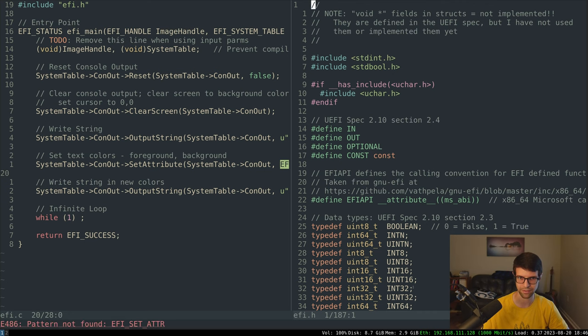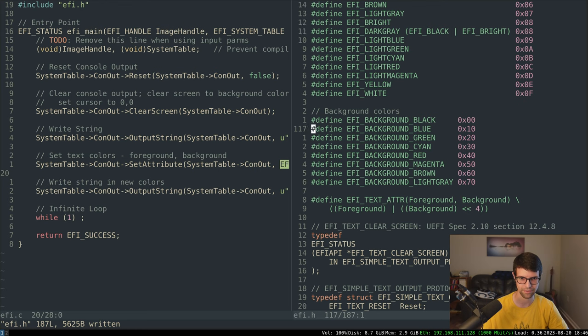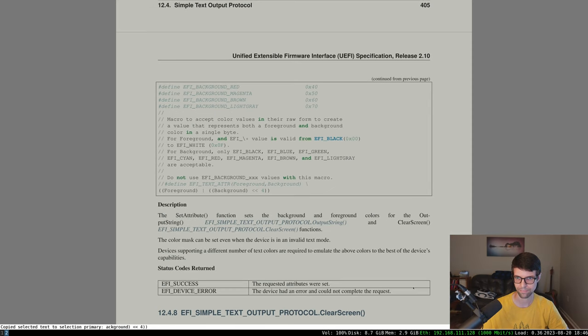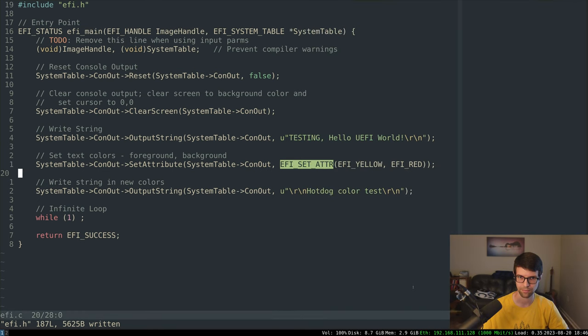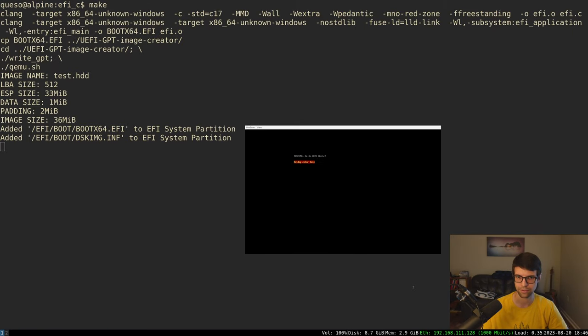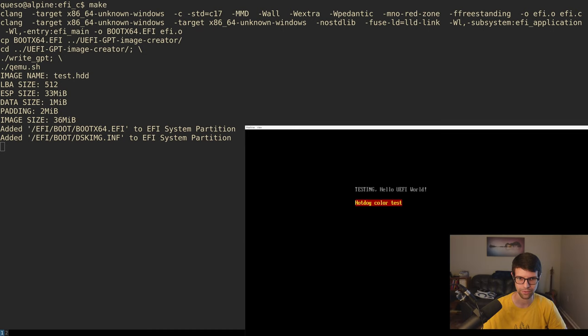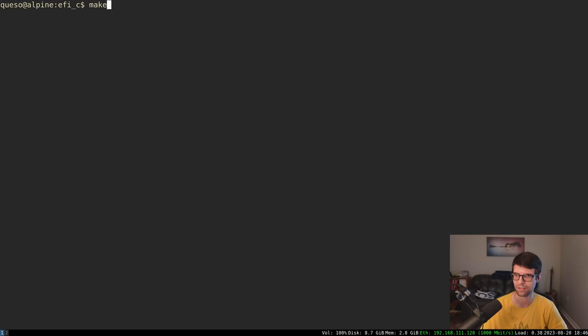I probably can't type things. Did I write this file? I think I did. EFI text attribute, not set attribute. It's called text attribute. My bad. Hey, there we go. Okay. So there we go, we got a test there. It's yellow on red. That just assures that we can write different colored text, and that should work.